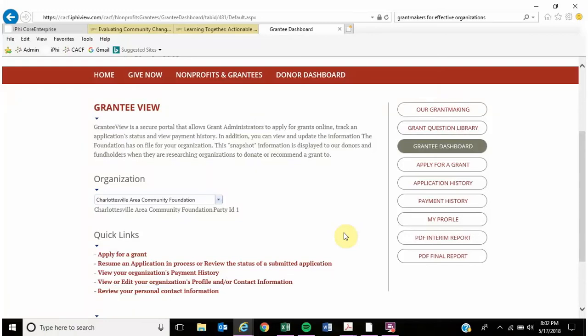I'm going to walk you through an overview of our grants portal. Once you log in, you will see that this page is called Grantee View, or also Grantee Dashboard. There are a few ways to complete actions on this page. One is to use the quick links down here, and the other is to navigate between these tabs.